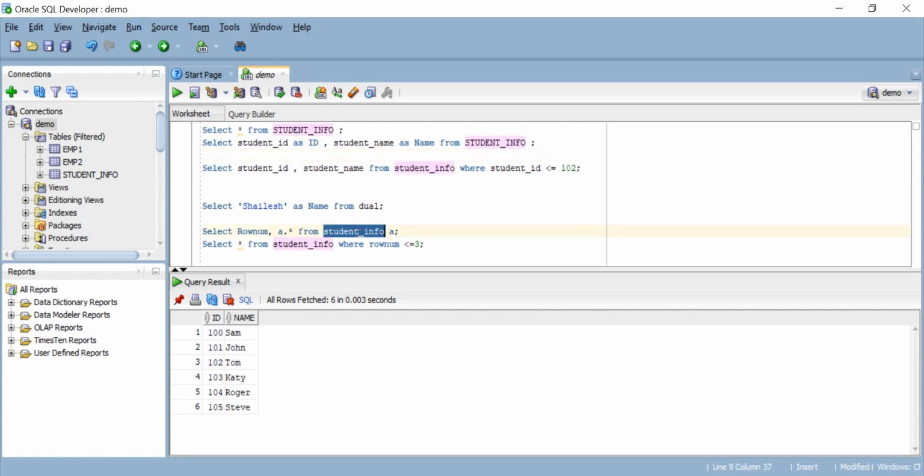Whenever you alias your table name and you are selecting columns, you need to provide that alias. Like here, I have done an A dot star. Similarly, if you are writing student ID, you need to provide A dot student ID. Okay. So up till now we have seen the select queries.